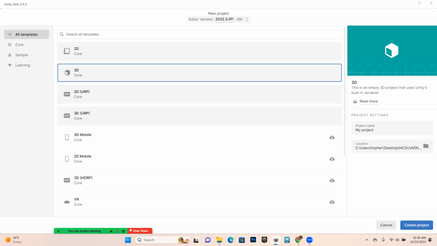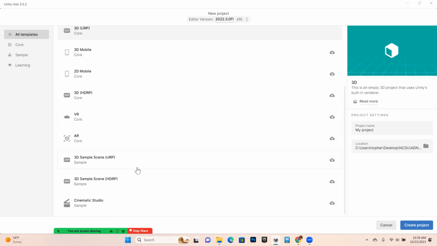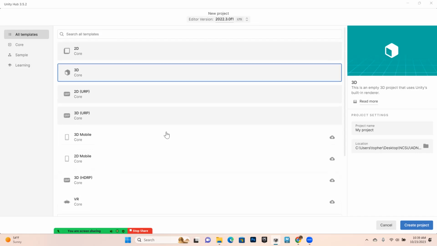We can see that this is an empty 3D project that uses Unity's built-in renderer. There's a lot of other things here. If we were doing a VR project or an AR project, there's certain templates for that. And there's certain things for cinematics, mobile. We're just going to use the most basic one, which is 3D Core.